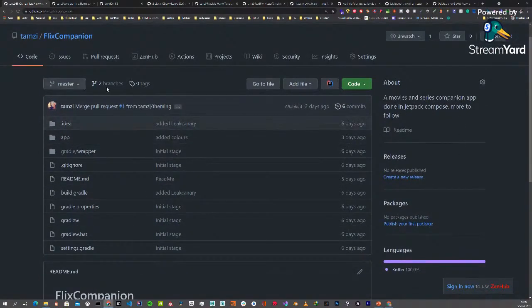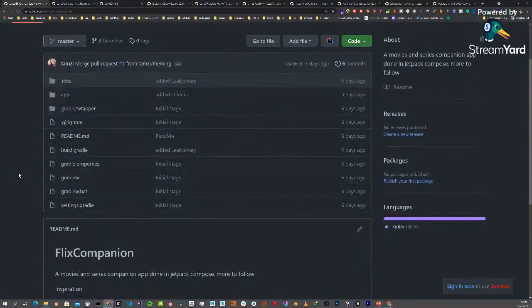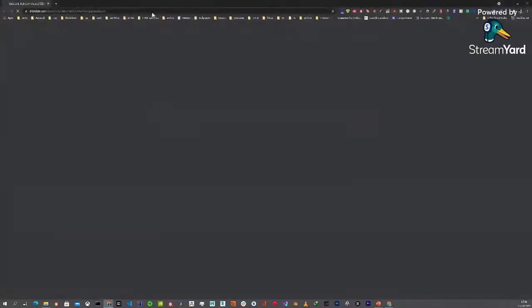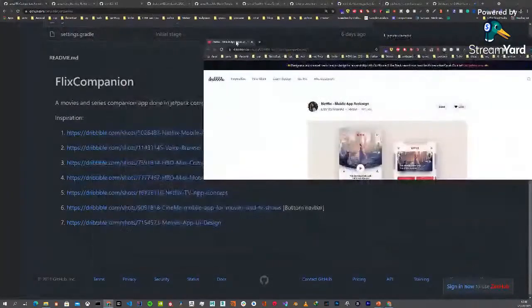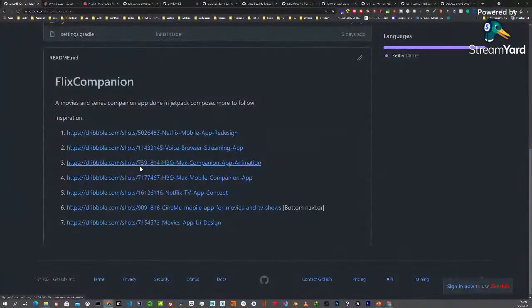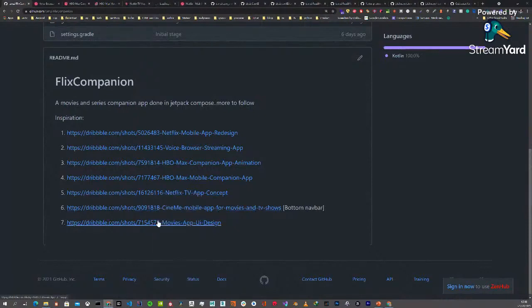So for me, I already have two branches. I'm doing theming right now. I'm just pushing to master for now. Obviously, I'll create a dev branch because I want to push all the theming things there. I'll push them to dev. I know it's going to be really huge because even with this one, look at the number of inspirations that you have. It would be a nice repository, I guess, for you to also get to know how to use Jetpack Compose, because I'm using inspirations from all of these Dribbble places and I'm actually going to give them credit.